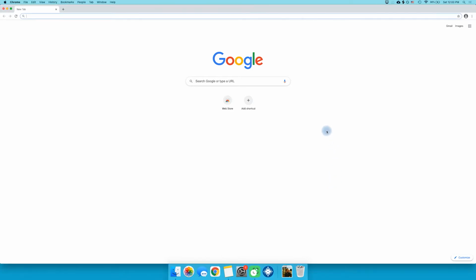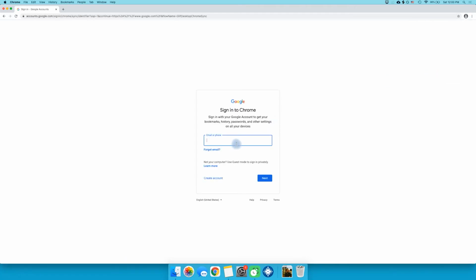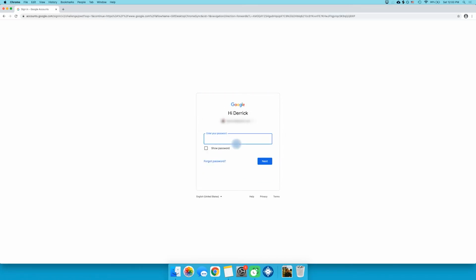I have Google Chrome open right now, and what I'm going to do is click on this person icon right here, and then click on Turn on Sync, and it's going to ask for my email. You'll need a Google email account. You can create a free email account with them at gmail.com. All right, I'm going to go ahead and type in my email address, and then type in my password.